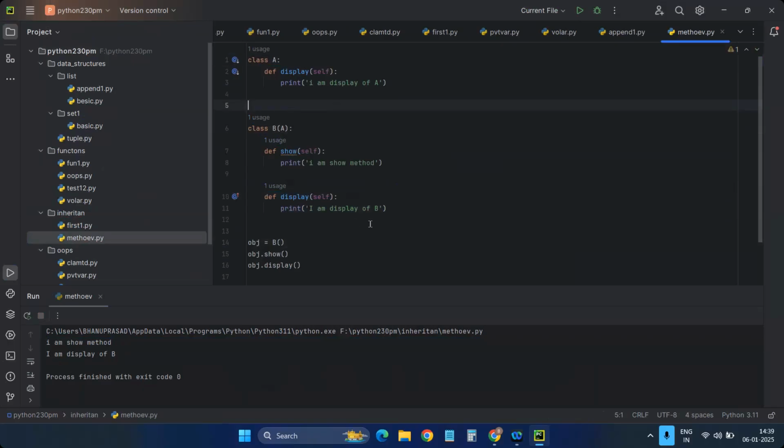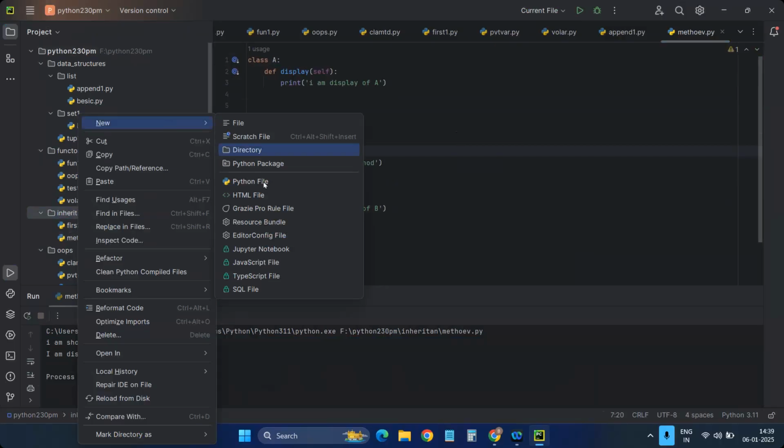So the definition of method overriding is simply that the function name will be the same, but the functionality will be different. Same function name, different functionality. That is method overriding. Do you have any doubts in method overriding? No. Okay. Now let's go to some inheritance topics.